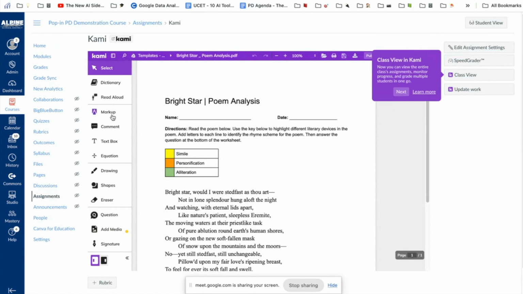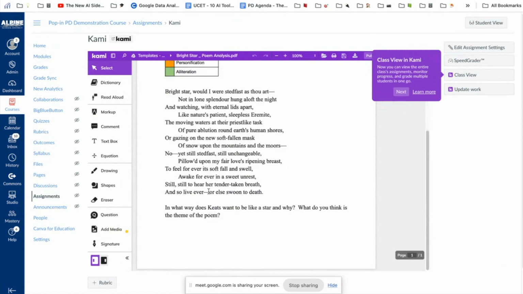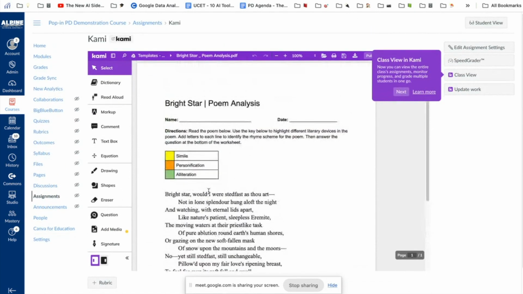From here, I can mark up the assignment. I can create videos that students can click on to give them instructions. So it gives me the ability to do a lot of things right within Canvas. I don't have to go out to Kami. That's the idea of learning tool integrations, that I can do my work right in Canvas. So that's setting up a Kami assignment.